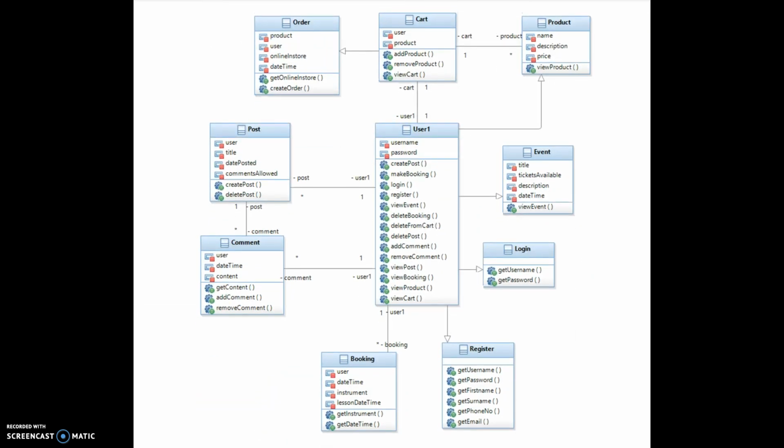For the class diagram, there's a bidirectional association with posts and users. So a user can have many posts where a post can only be associated with one user. Likewise with a comment, a post can have many comments on it, but then a comment can only be associated with one post. And between a comment and a user, a user can have many comments, and then a comment can only be associated with one user.